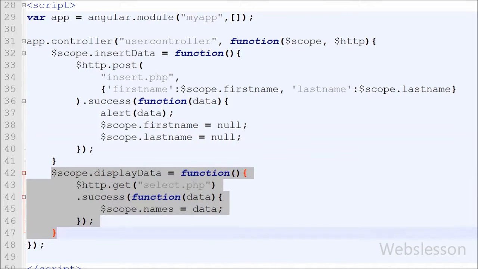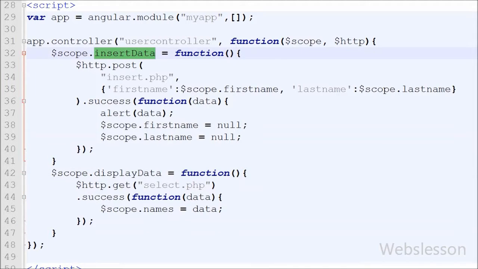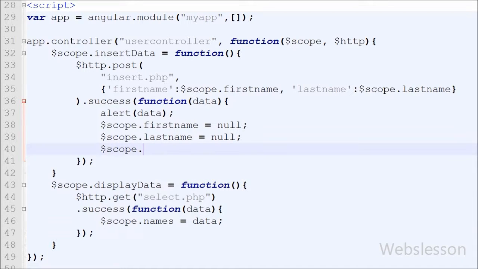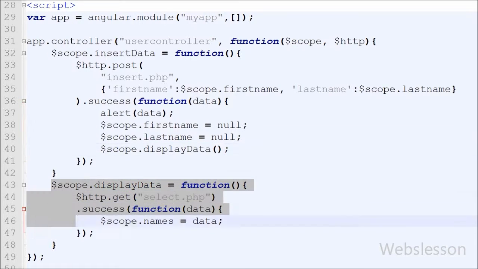Now we want to call this function when the user inserts data, and after that display data on the web page after successful insertion of data. So for this we want to call the displayData function under the insertData function. For this we write $scope.displayData. We have defined the displayData call under the insertData function. When data is successfully inserted, this function will be called and display data on the web page.